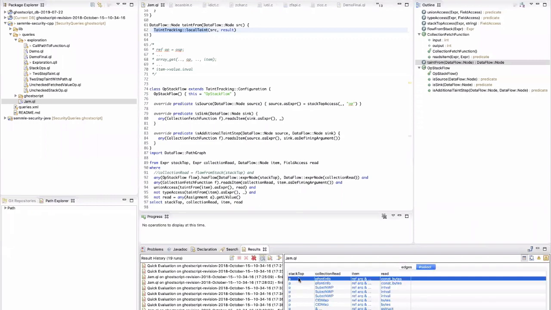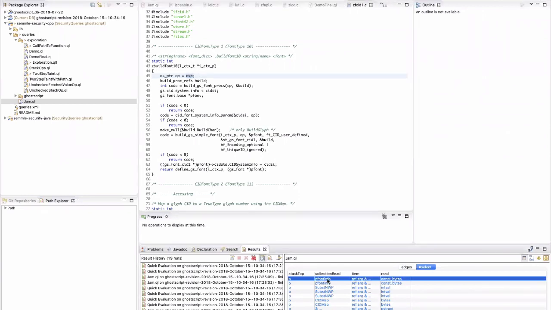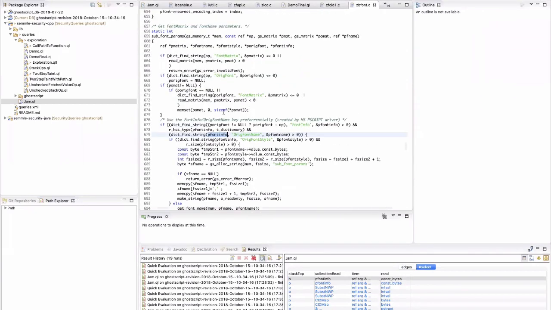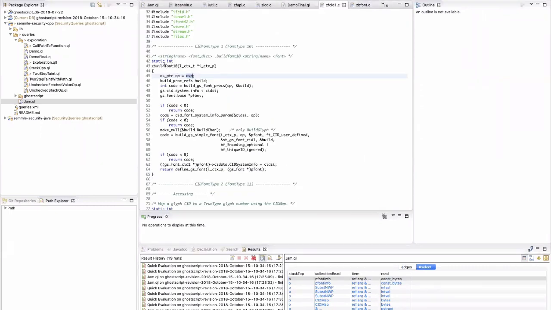So let's have a look at some of the examples. Here is a call, or rather a stack access. And here is the collection read that we tracked it to. Now this is in subfont params. The stack top is in z-build font, so it's a different function. That wouldn't be captured by the taint from or the local taint predicate that we had above.